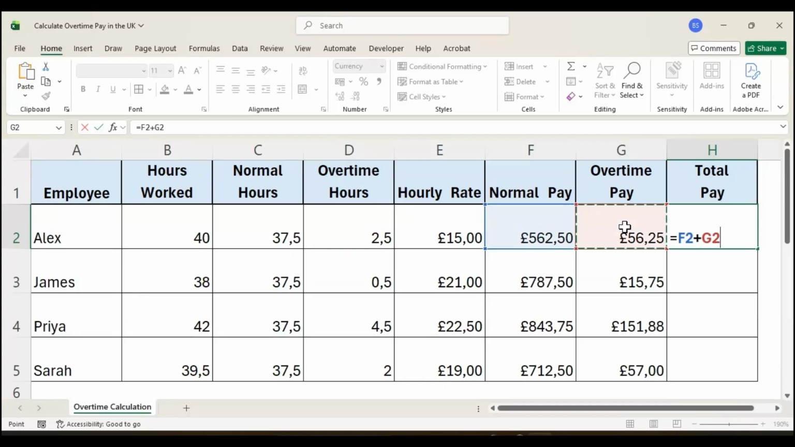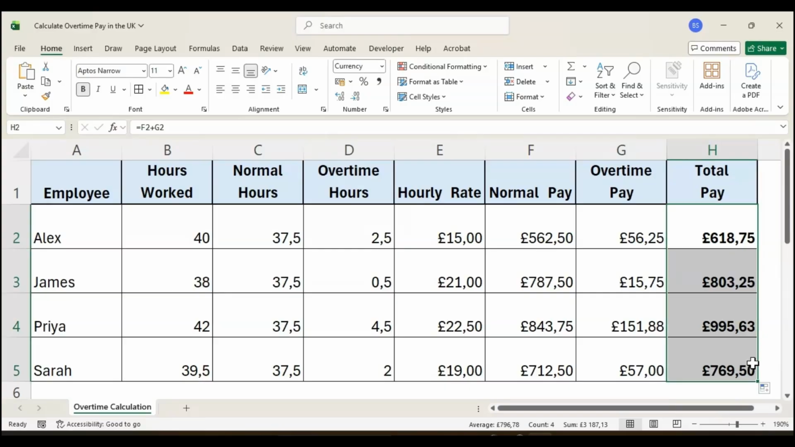So whenever your hours worked change, everything else will update automatically. So if you put in 45 hours work or 37 and a half, it will stay the same. It wouldn't have worked overtime. But if you put in something like 42 hours, like I've done here with all these names, it will change automatically. All the formulas are included in the spreadsheet.